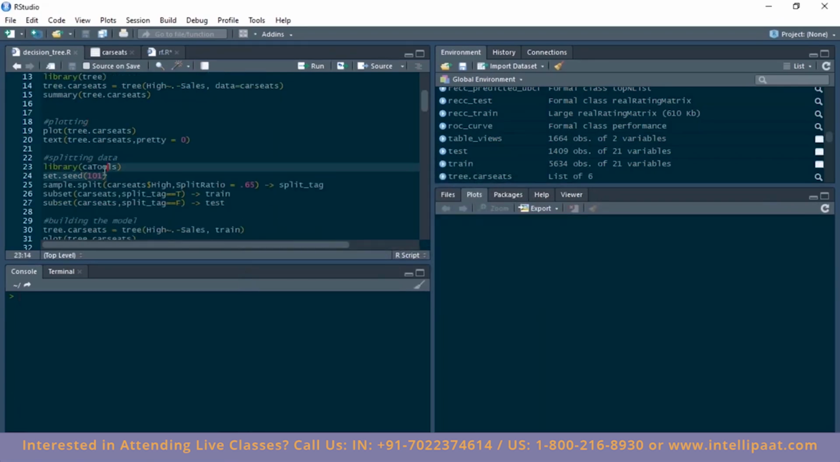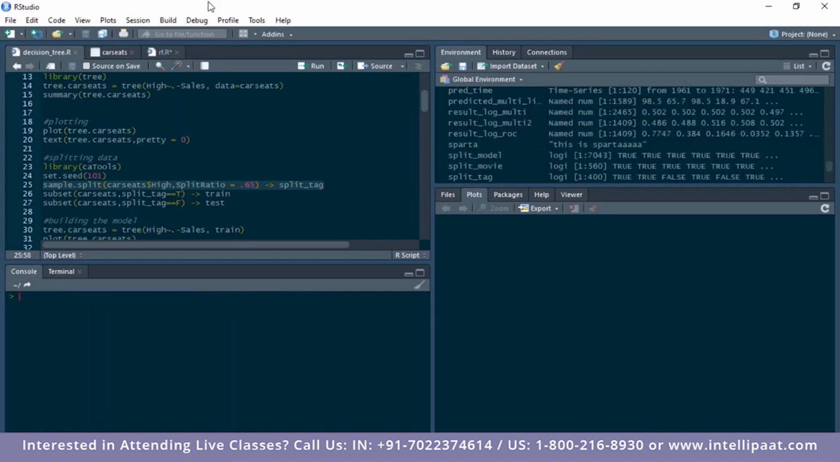Right, so again, I'll be using the same package, caTools, which will give me the sample.split function. I'll load this up. Let me set a seed value first so that even you guys get the same value. So I'm setting a seed value of 101. I'll use the sample.split function, and the split criteria over here is the high column, and the split ratio is 0.65, which basically means that 65% of records go into the training set and 35% into the testing set, and I store this in split tag.